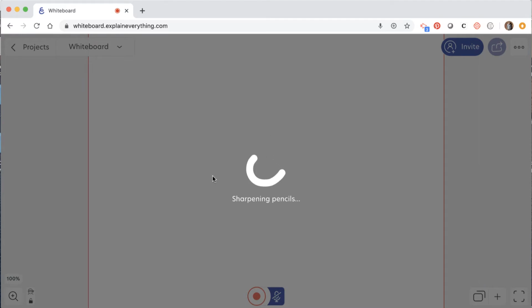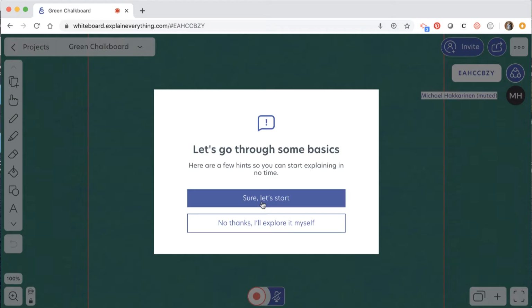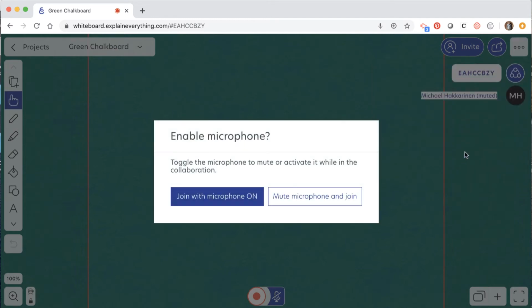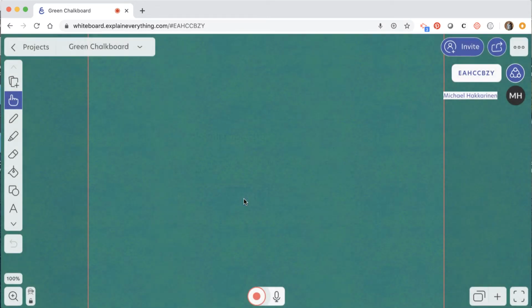So once you choose the background that you like, I'll go with green chalkboard. It loads up on the screen, sharpening all your pencils. If you want to go through the basics, you can say, sure, let's start, and have a little guide. I'm going to explore myself. And if I want to come back to that, I just go to the 3 dots here and choose the guided tour. You can join with your microphone on, or you can mute it. And the reason you would do that is because there is a record button down here at the bottom to let you record your voice as you're explaining something.